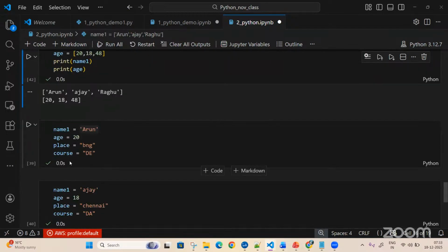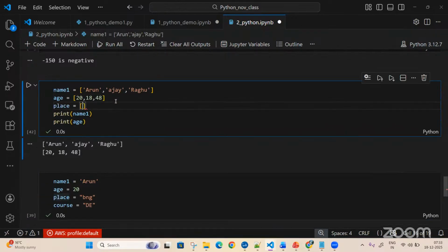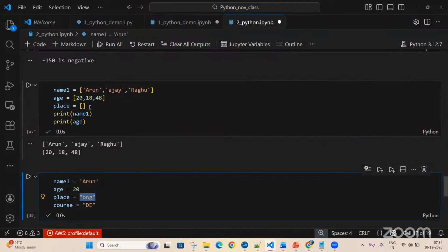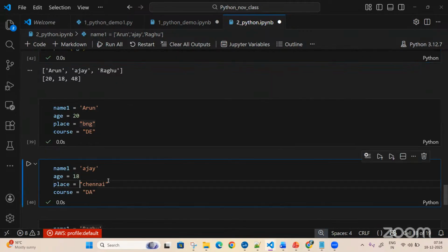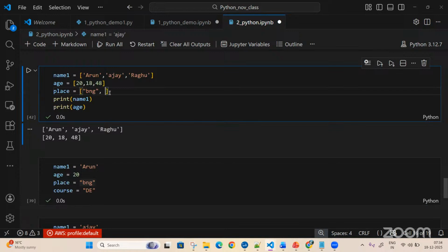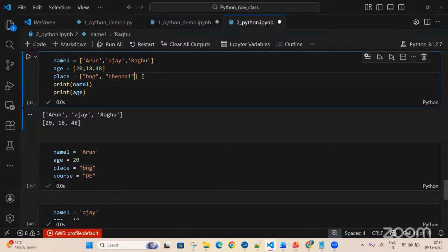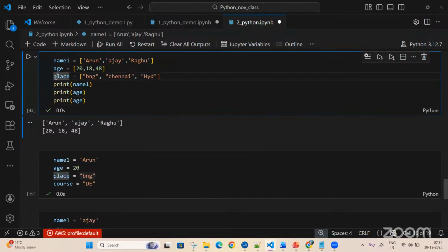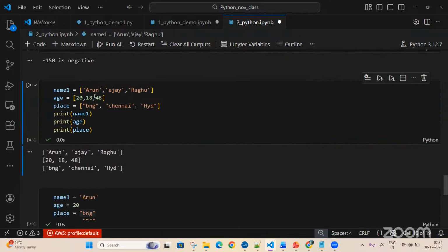Now, next I want place. I'll take one more value as place. I'll put place equal to a list, a collection of elements. First is Bangalore. I'll put Bangalore. Comma. Second is what? Chennai. I'll put Chennai. Third is Hyderabad. I'll go and put Hyderabad. And I'm executing my place. I'll be able to get Hyderabad. In this way, I'm collecting elements, assigning them and keeping them.